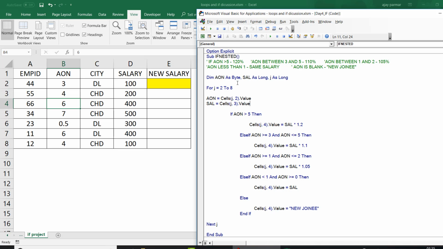So as usual, we started by declaring age of network as byte, salary as long, and j as long, and then we started writing the loop over here. Now in this particular example, I will create this age of network as a variant, because I want to be able to declare the age of network as blank also. Blank means a string, right? You can't use the byte data type. So let us try to understand this code.